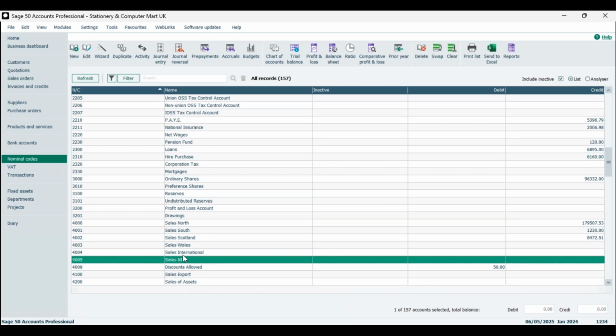Now, there's no activity in this one, so it can be deleted and reused. What I would say, if I was to post activity in it and then decide to delete the nominal code, and then in months' time reuse the same number, 4005, I would have to be careful, because there may be residual values lying somewhere that could affect my reporting. So another top tip from me is that if you are going to be creating new nominal codes, try and use a new code. Don't try and recycle the old ones because you never know where residual numbers may be in your reporting altogether.